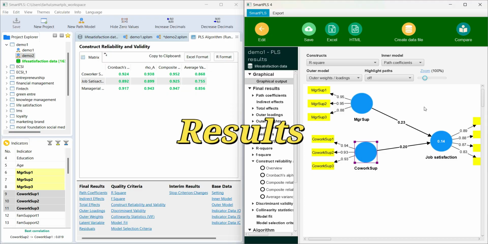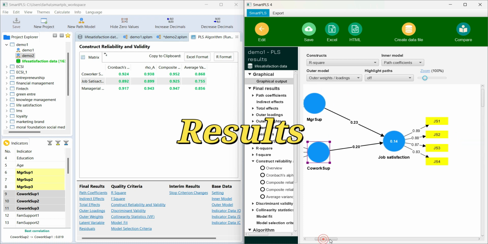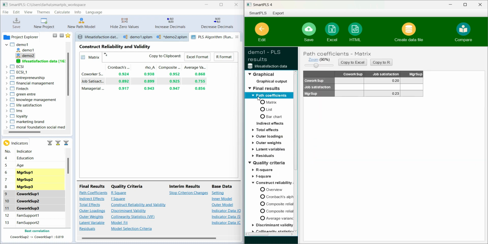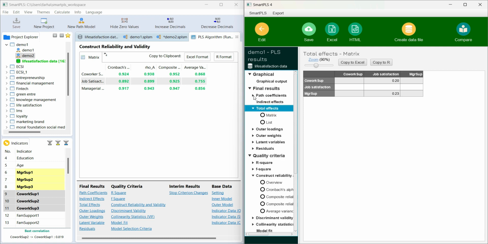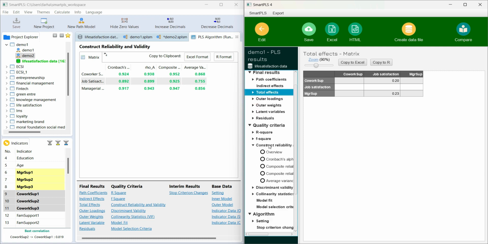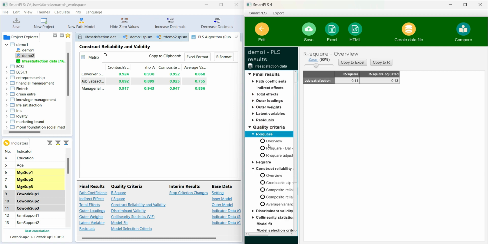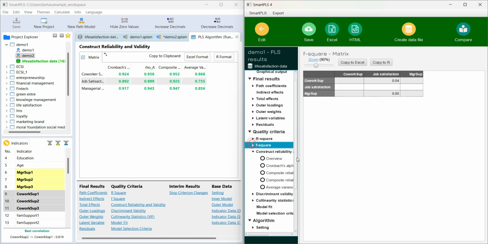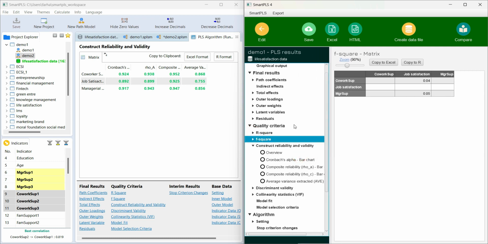An interesting thing in the results of SmartPLS 4 is the graphical output. We can see the graphical output separately over here. And if you want, you can select options like these path coefficients, matrices, list bar charts, total effects, indirect effects. Obviously, this is the PLS algorithm, so I'm more concerned about the quality criteria like R square, the F squares, and the construct reliabilities and validities, right over here.